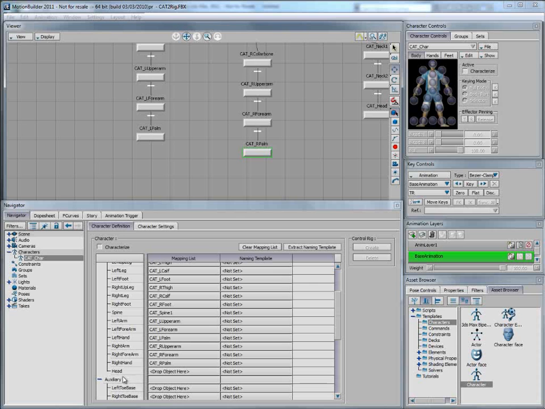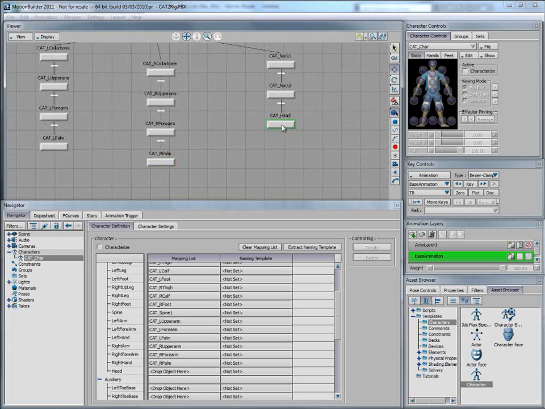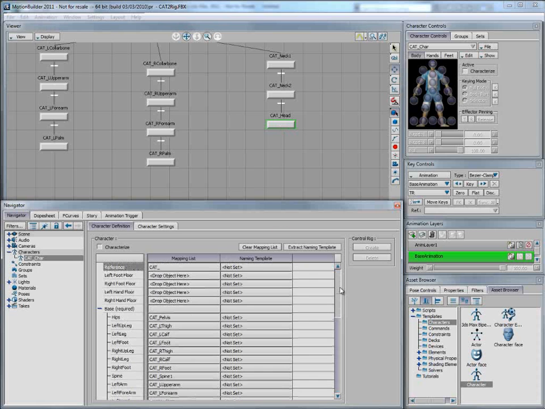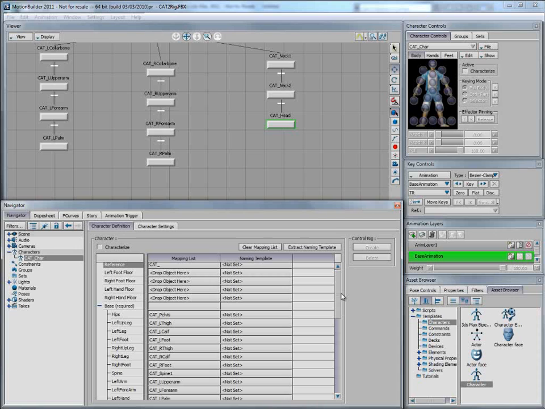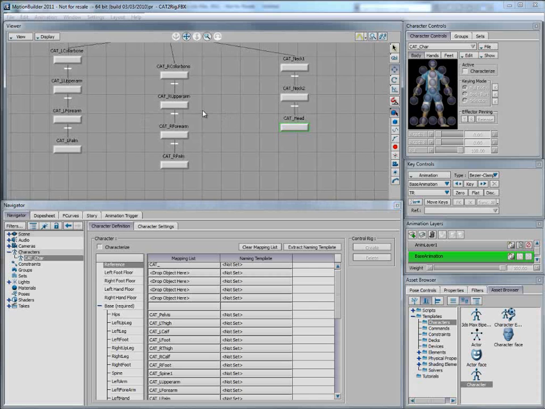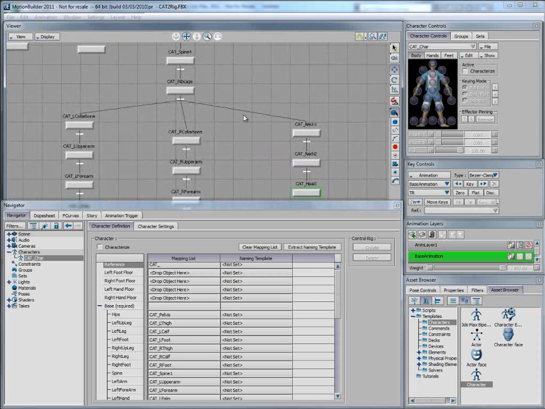The last bone that is required for Motion Builder is the head. So we're going to grab the head here, select it, and drag it in here. So from now on, I would be able to start animating with the character because Motion Builder has enough bones to recognize what this character is all about. But you saw that we didn't use a collarbone, we didn't use all of the spine bones.